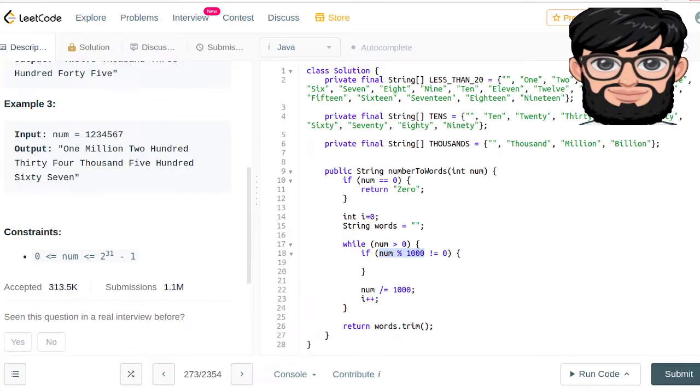So if it is completely divisible, if it becomes equal to 0, that means we're gonna keep dividing it by 1000 and keep an eye on i, like keep incrementing the i. If it is not completely divisible by 1000, we're gonna make sure we do two things.